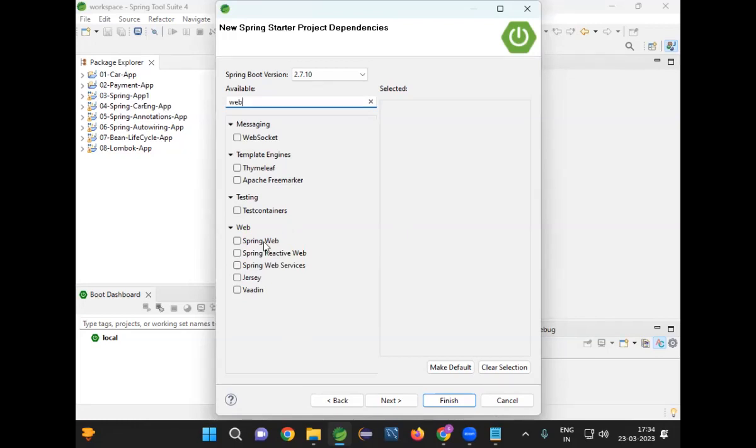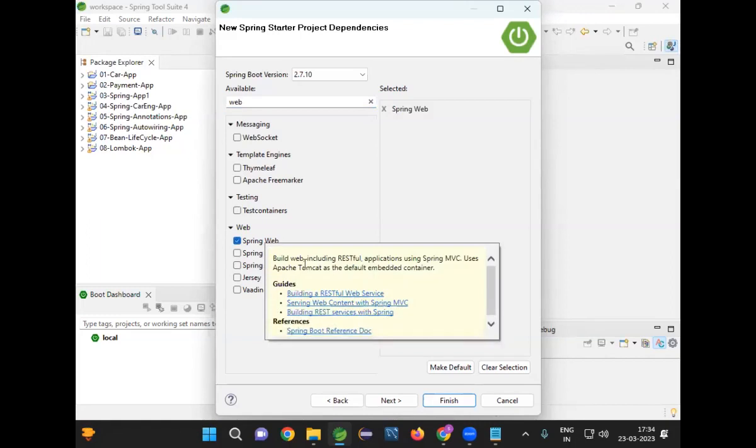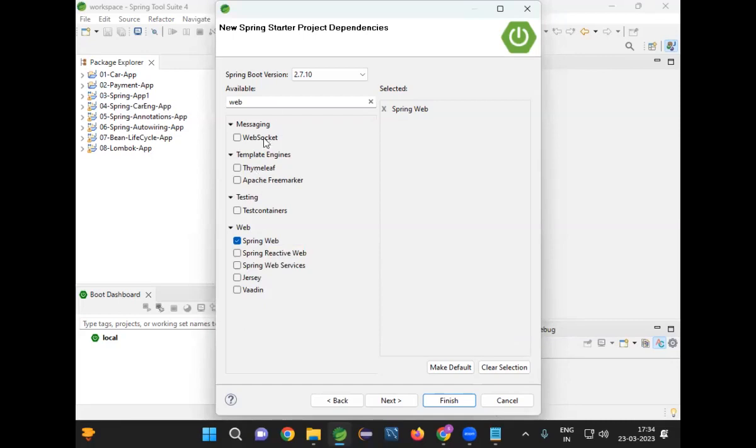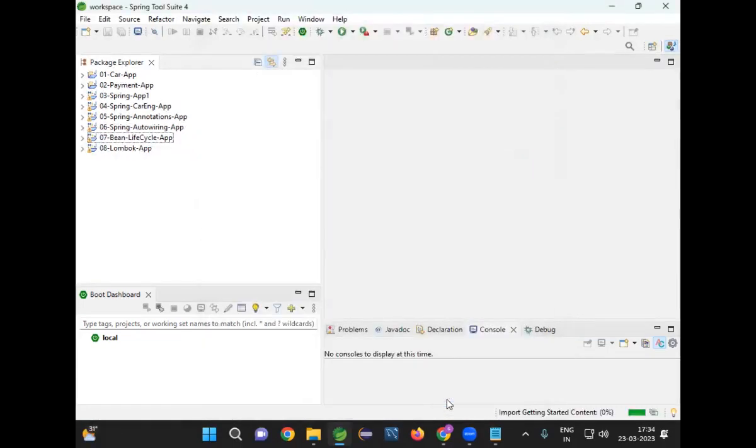Now select the Spring Web dependency and it is providing what? Apache Tomcat. Do I need to download and install the server? Not required. It will be provided by Spring Boot. I'm creating the boot application by adding the web starter. Click on next, click on finish. That's it. My Spring Boot application is getting created. My Spring Boot application is created.